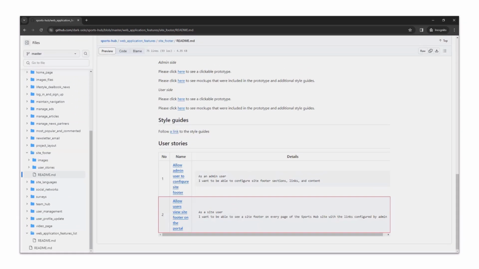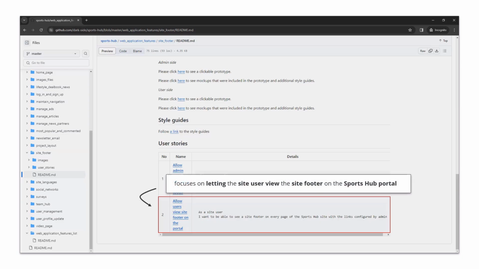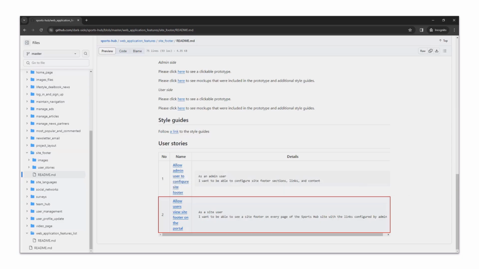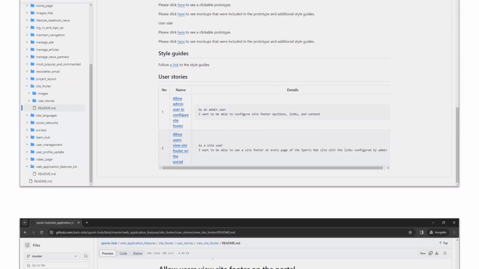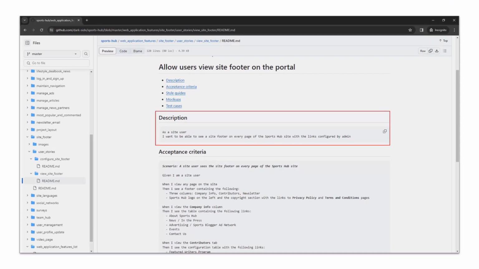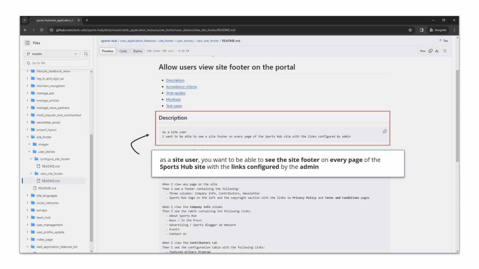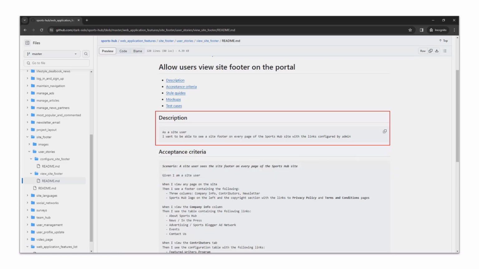The second user story, allow users view site footer on the portal, focuses on letting the site user view the site footer on the Sports Hub portal. Let's check the description. The user story states that as a site user, you want to be able to see the site footer on every page of the Sports Hub site with the links configured by the admin. Let's take a deeper look at it.